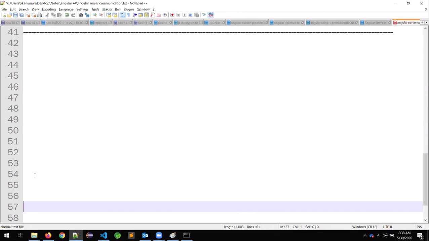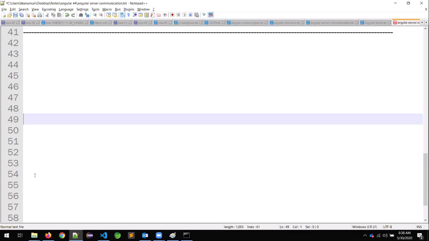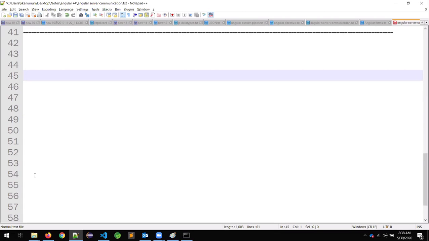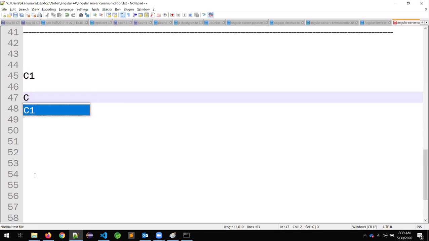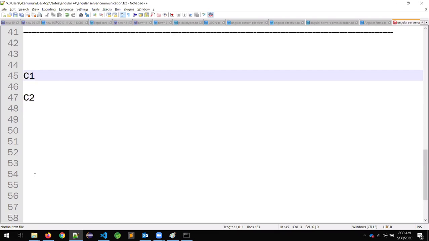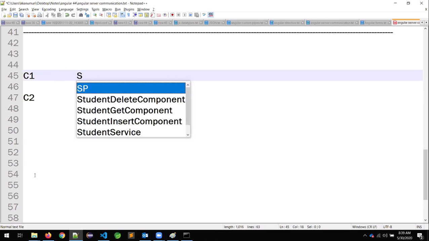I want to create a workflow like this. Service object will be created first, then component. Yes, Basha, first the service object will be created, then the component will be created. Now observe, I want to create a workflow like this. I have a C1 component as well as a C2 component. C1 uses the service.